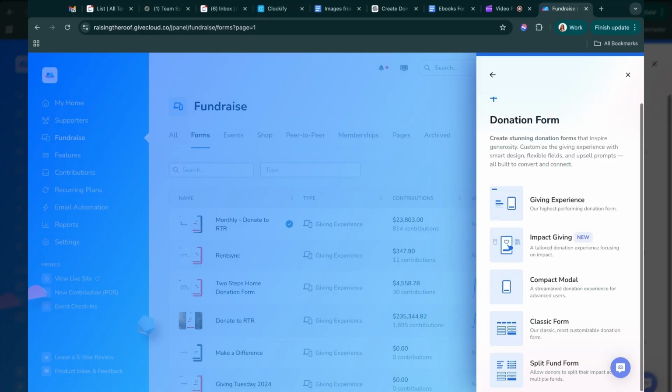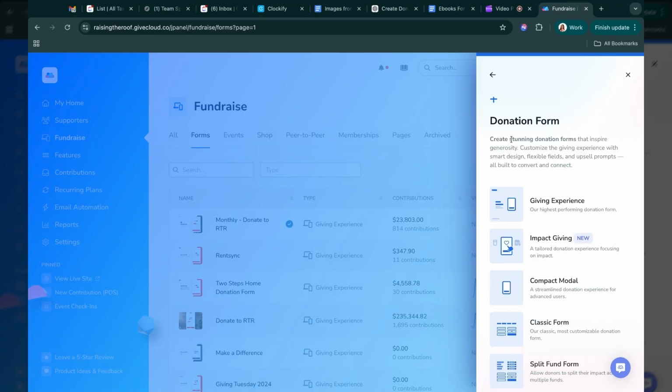In the donation form, we can see a list of other items. You can create a Giving Experience, which is the highest performing donation form. Then there's Impact Giving, a tailored donation experience focusing on impact. Then there's the Compact model, which is a streamlined donation experience for advanced users. And there's the Classic form, which is the most customizable donation form.